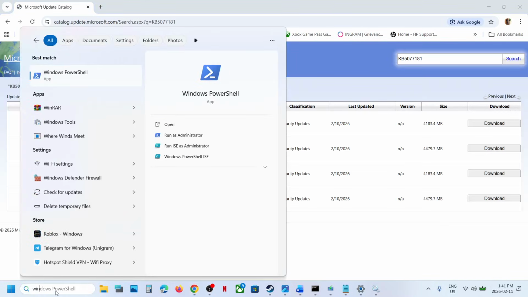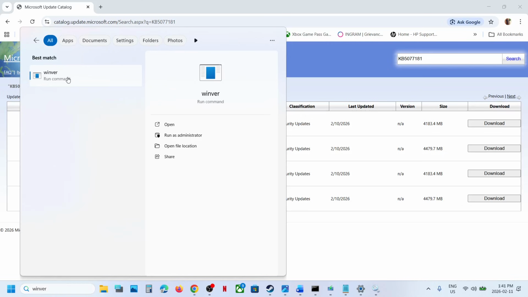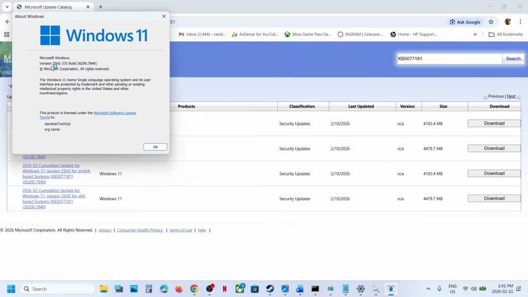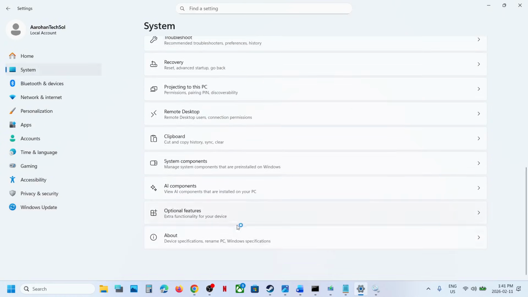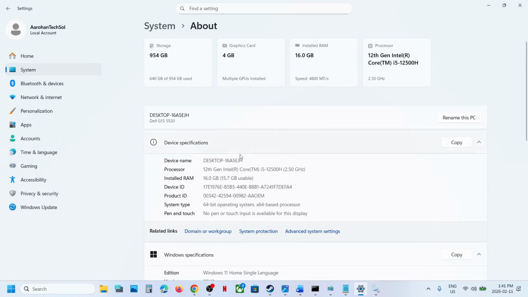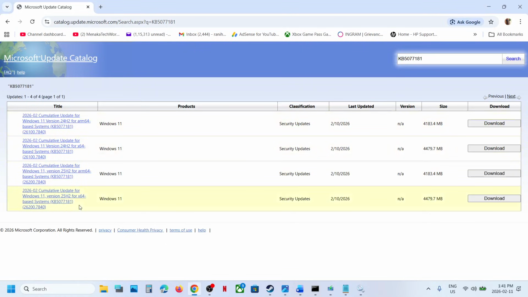So type in WINVER in Windows search box, click on winver run command. Here you can see version 25H2 in my case. Then check the system type, open Windows settings, go to system, scroll down, go to about option, and here you can see the system type, 64-bit in my case. So for me it's Windows 11 version 25H2 x64 based system. This is the right one for me.